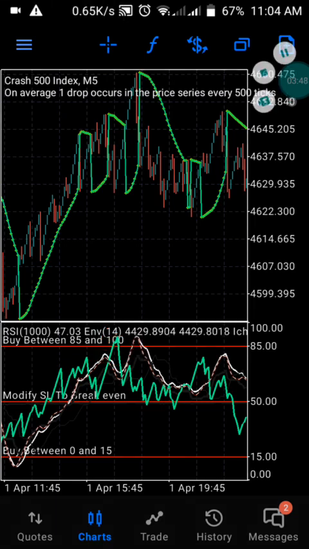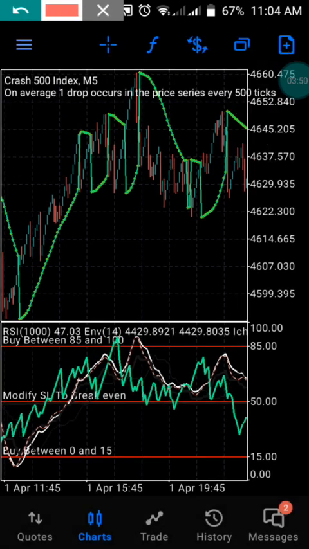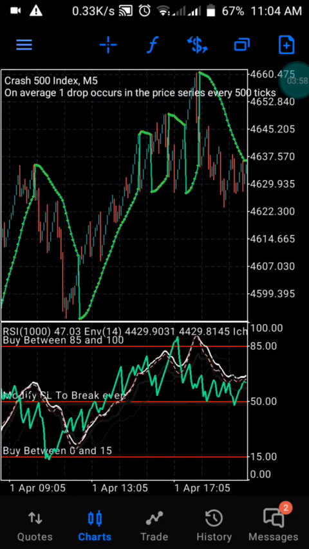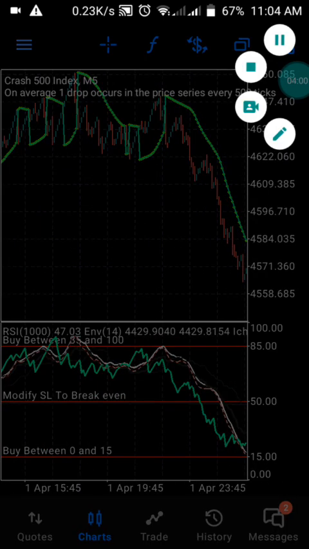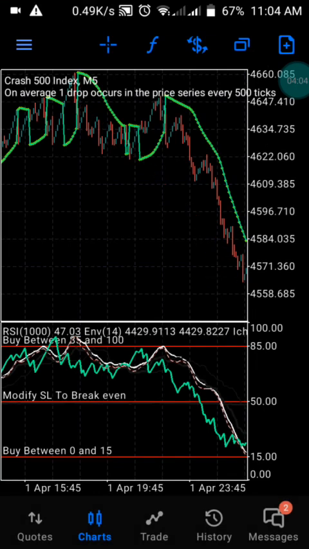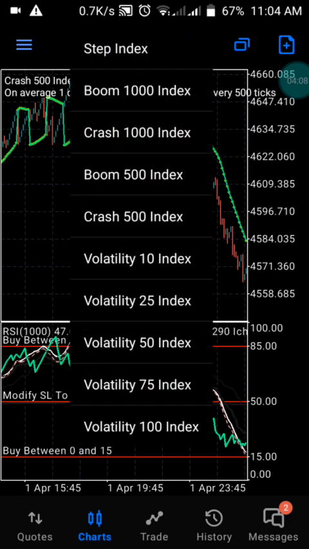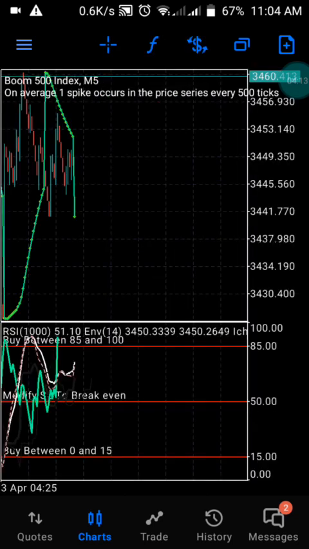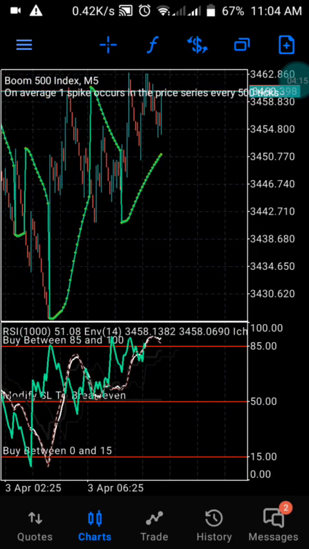And another thing that you need to check here is your 9 count. You see, it's giving us a 9 sign here, and before you take your trade on a downward trend, you see, that is a very powerful strategy. So let me go to Boom 500 before I show you the settings of it. On Boom 500 the same thing happens. You use the same principle on Boom 500.